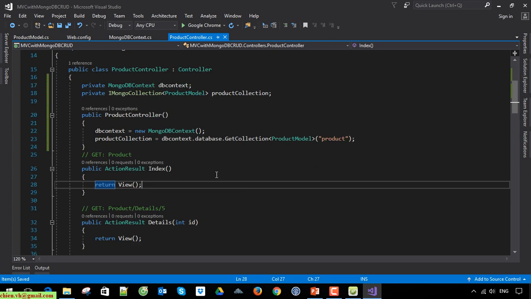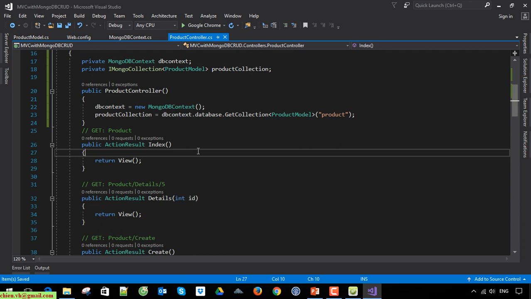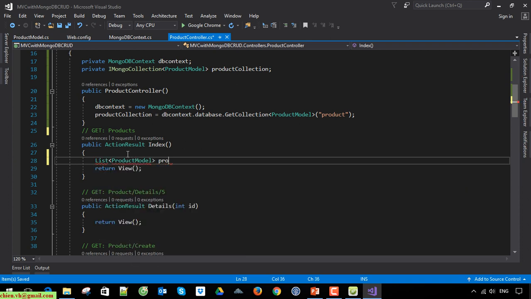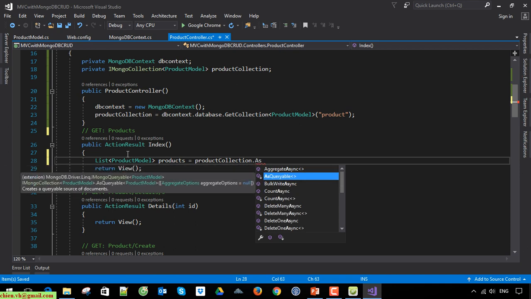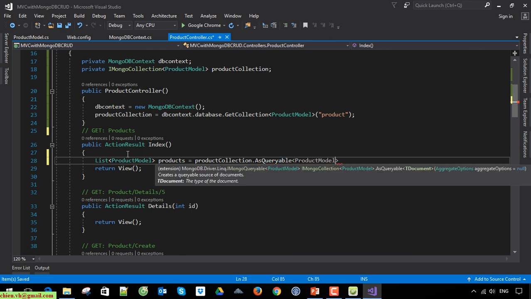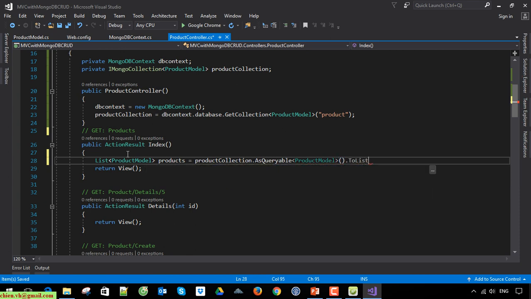Okay, and now go ahead to write the code for index. When the user opens the product page, it should direct the user to the index page, where we show the list of products. Now we have to write the code which returns all of the products for the index page. So we will use LINQ query here to write the code, and we will return the products for the view.